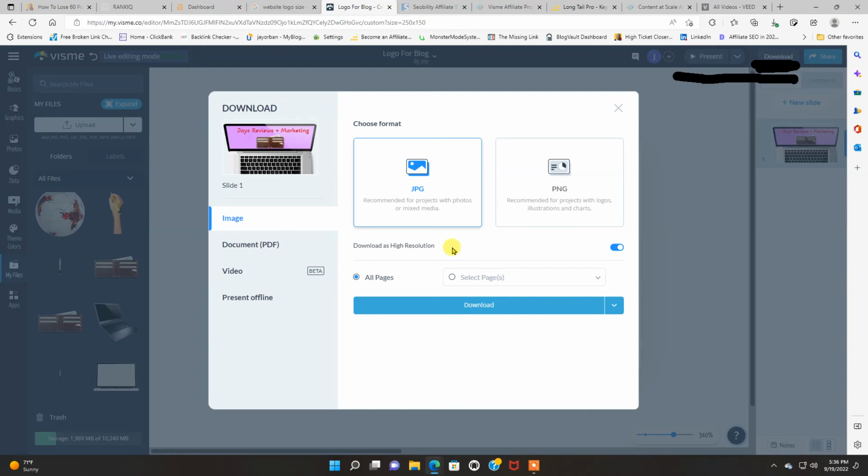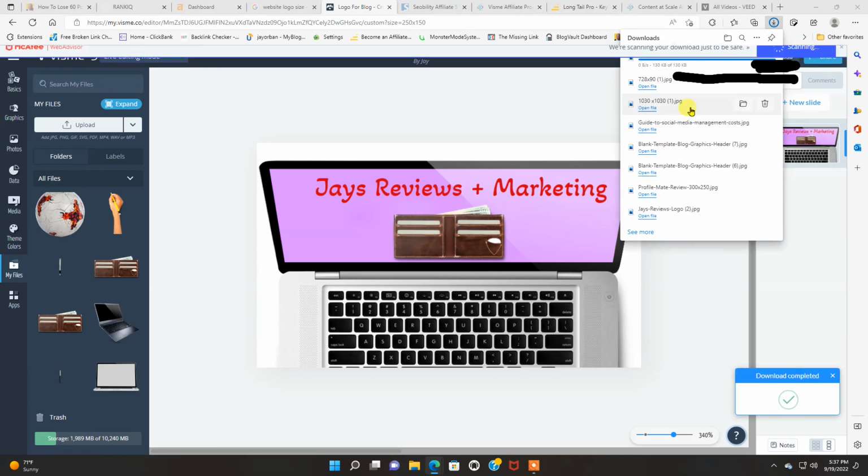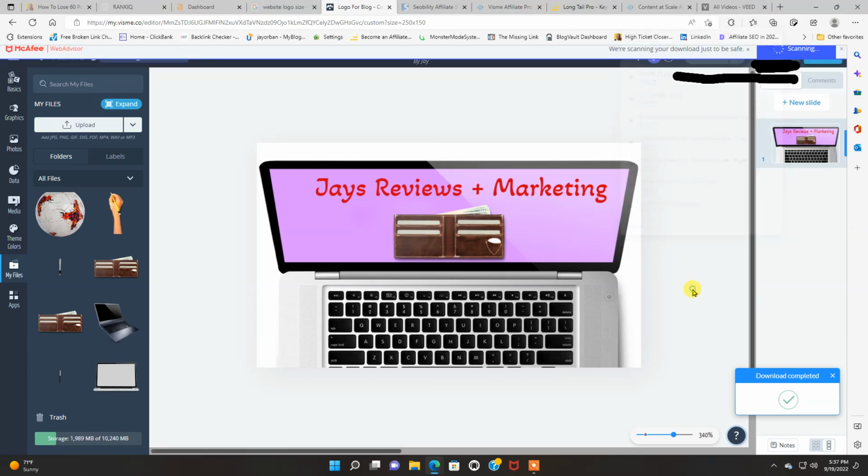Download as high resolution. And you've got a JPG option and a PNG option, so pick whatever format you like for your logo. I usually do the JPG. And then you click the download button. See, it says JPG download. Then my antivirus is going to make sure it's safe, and then it goes into my downloads, and you've just created a logo. Done. So that was super easy, and you can do that for anything.